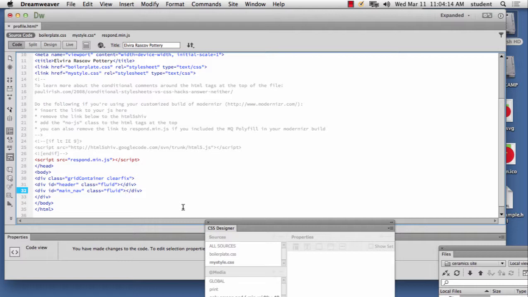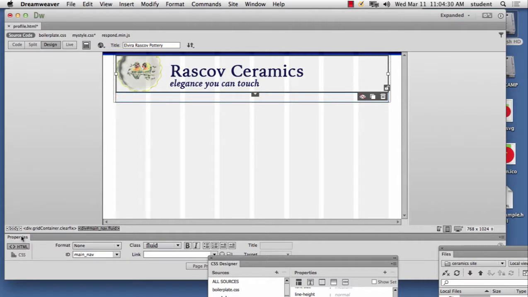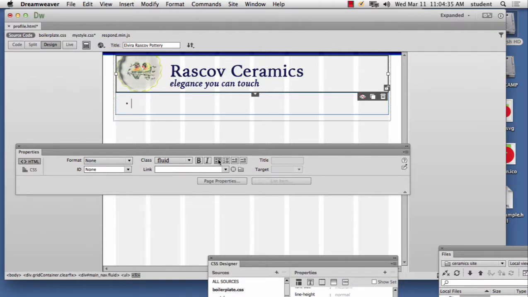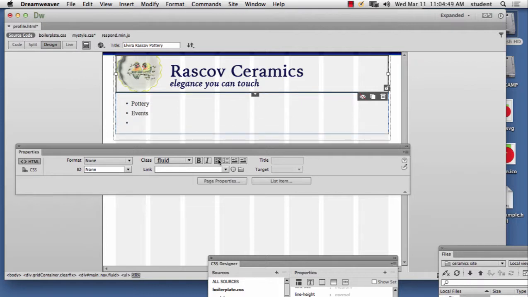And I'm going to type in a UL. I mean, we could simply type it in easier if you want. Or if you want to use the Dreamweaver tools, you could go back to Design View and then click, in the Properties window, on the unordered list and type in your navigational bar. Call it mine: Pottery, Events, Bio, Home.